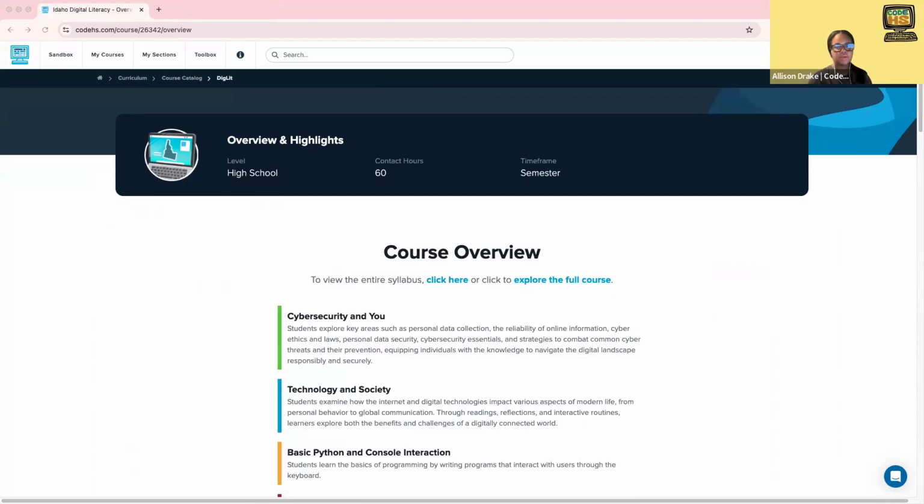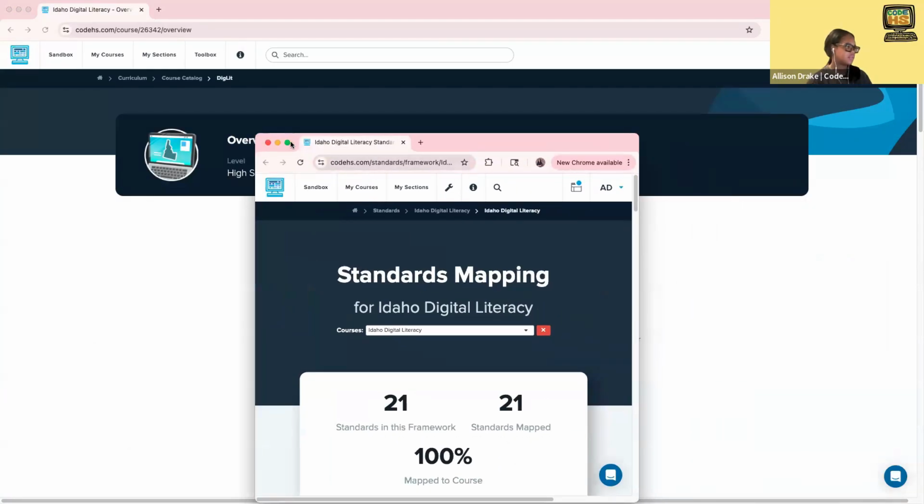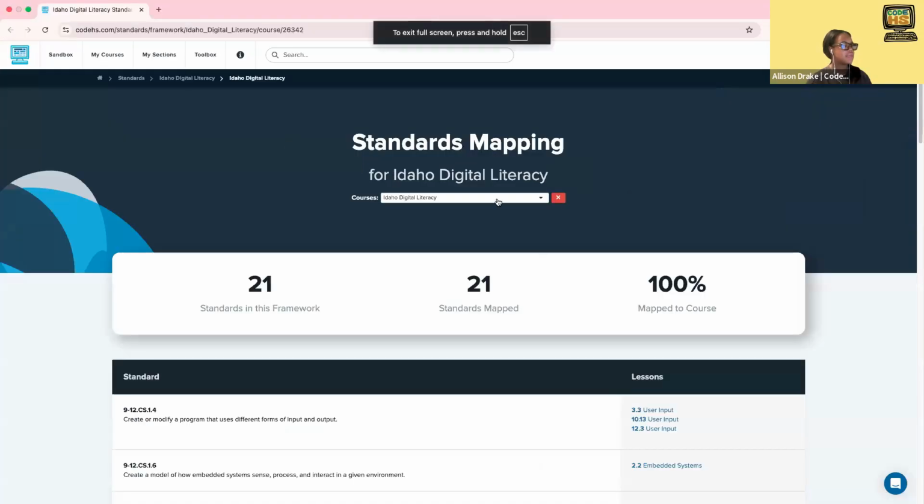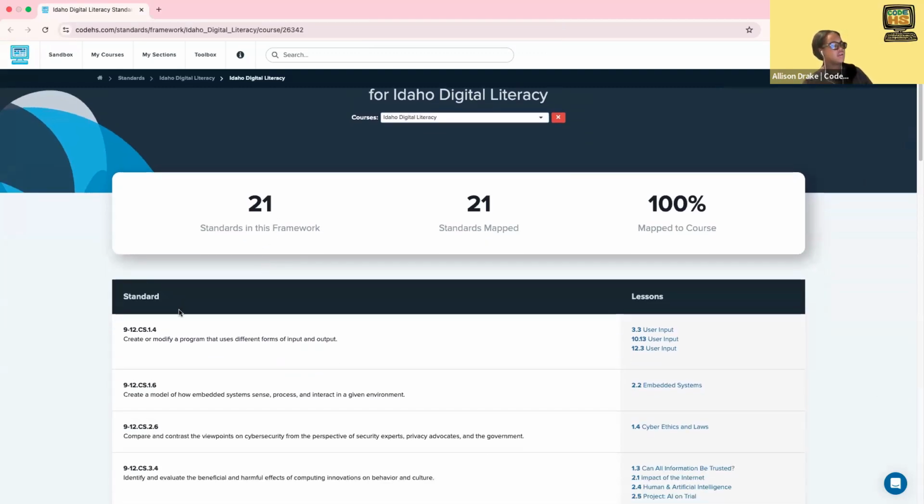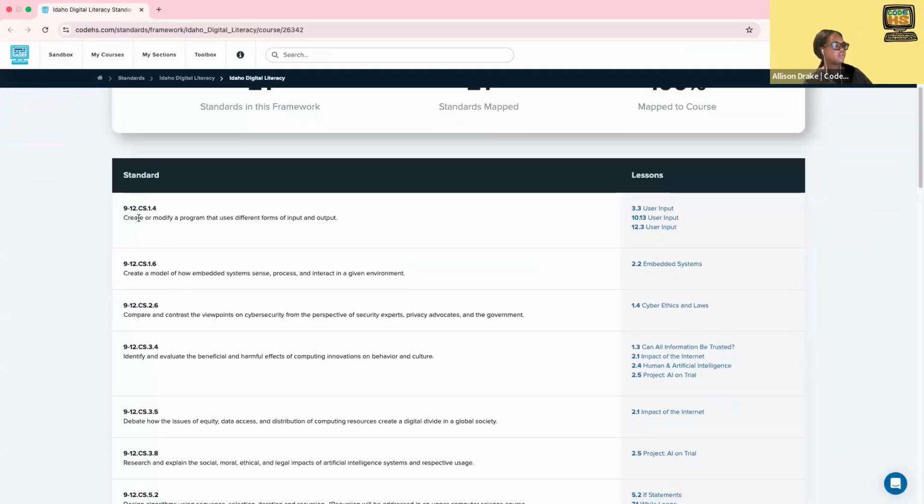Additionally, this course, as you may know, which may be why you're here, is 100% mapped to the Idaho computer science standards. There are 21 of those standards. Danielle linked this page for us in the chat. It shows the standard over here on the left, for example, high school computer science 1.4: create or modify a program that uses different forms of input and output.